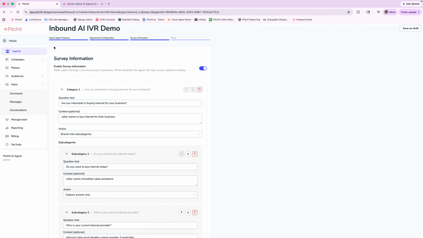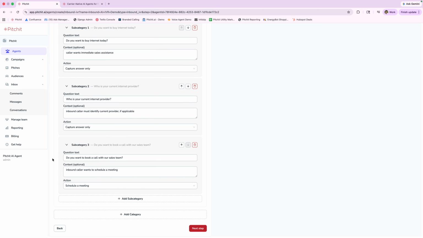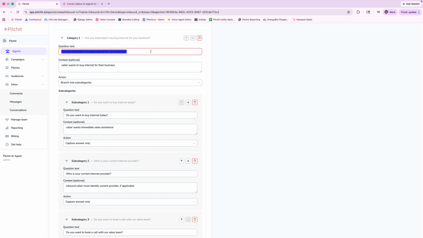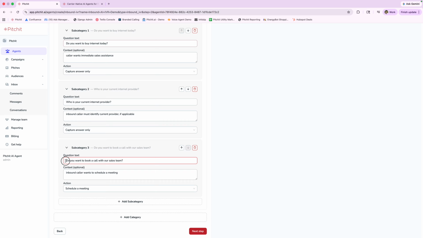This goes back to that previous step where we turned on meeting scheduling and the time zone question. If you've checked those boxes and you've chosen the action to schedule a meeting, what will happen is if they say yes to question 1, and then they get through subcategories 1 and 2 and 3, what will occur is they will not transfer to a department. They're actually going to schedule a meeting, right?